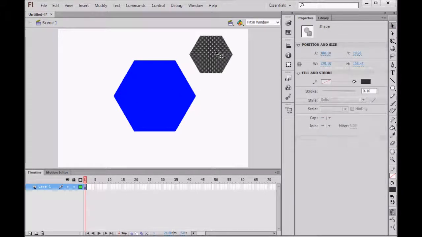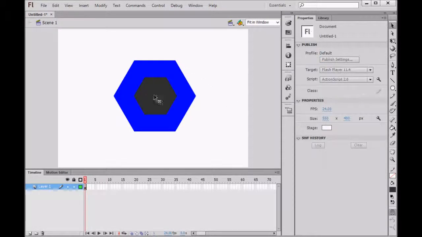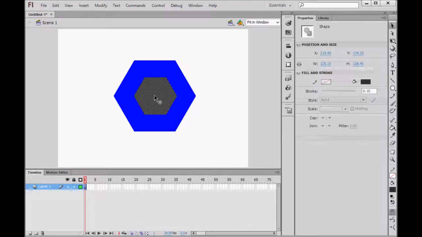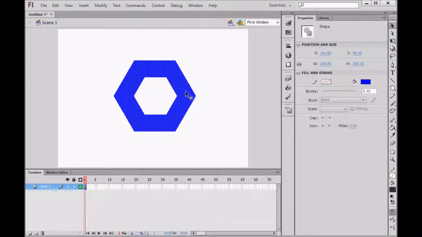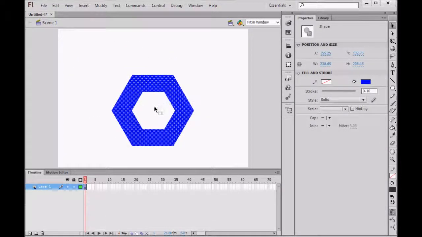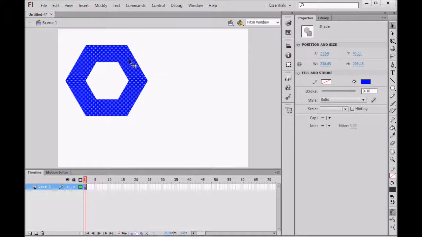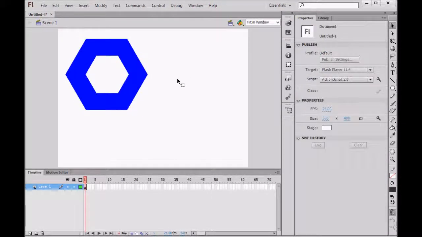So if I draw it up here slightly smaller, then I drag it into the middle of this one, about there, and then release. If I click on it again and press delete, I've now cut out the inside of this shape. So if I click on my blue hexagon, I can move it around and I've made a little hole in there. Okay, and that's done using merge drawing, which is about to be explained.